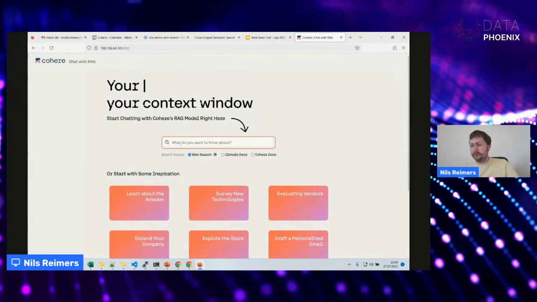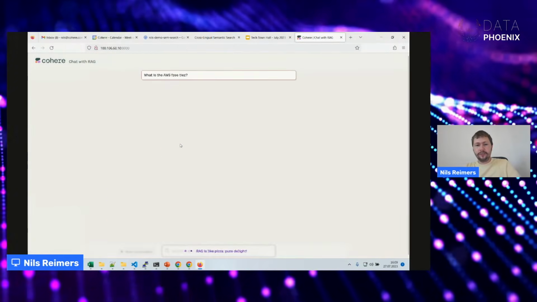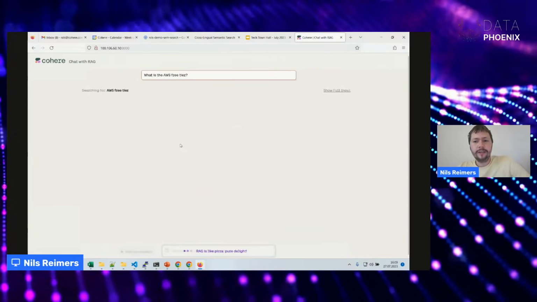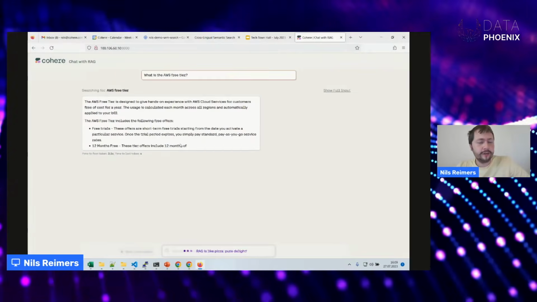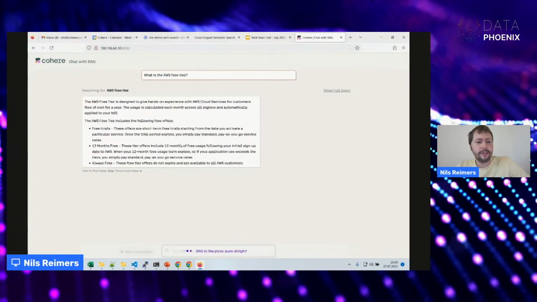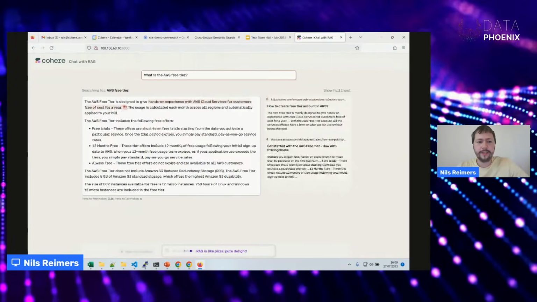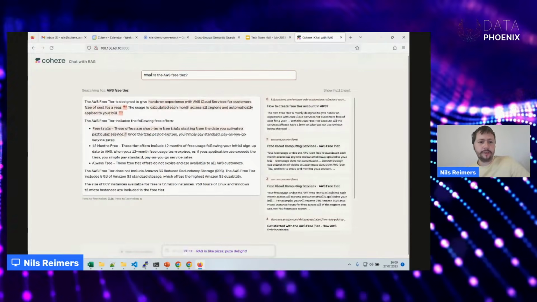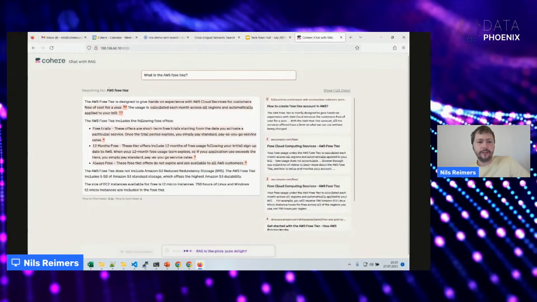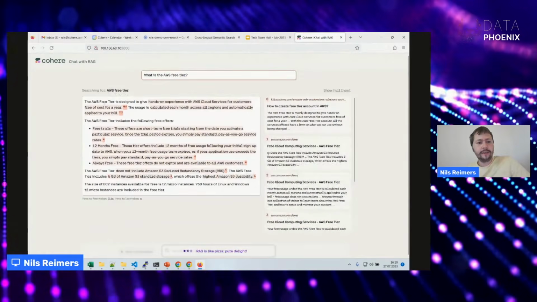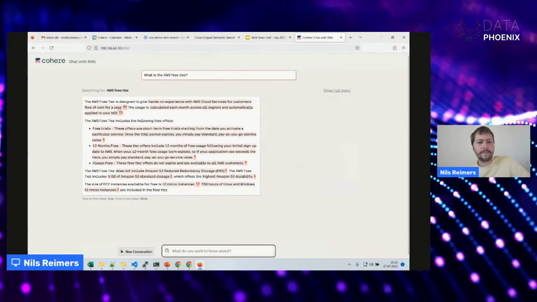So as a demo, how it can look like is, for example, what is the AWS free tier? This is not using any internal data sources. It's connected to Google Search, but obviously you can also connect it to your internal enterprise knowledge, your code, your customer relationship information. What the system does is, you say, okay, what is the AWS free tier? It searches for AWS free tier and then finds the information. So it gets a lot of search results and then gives you an output.